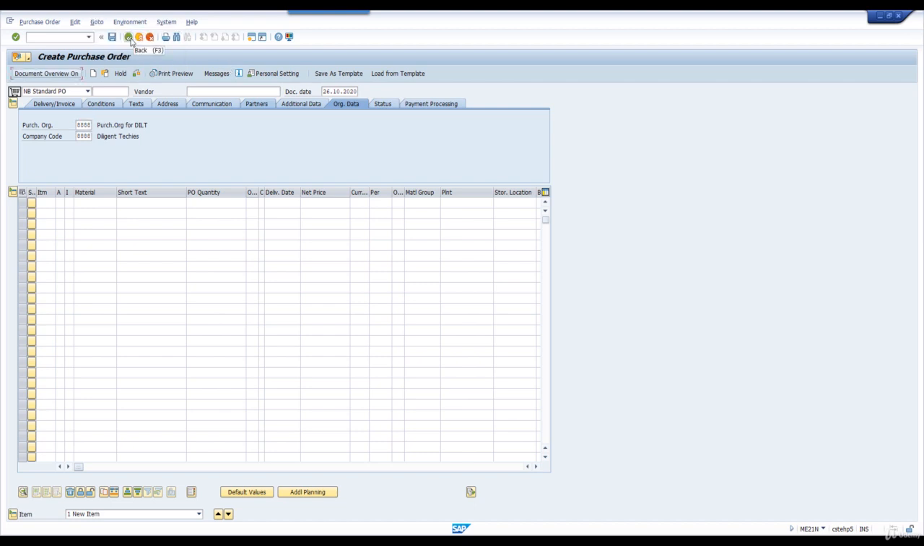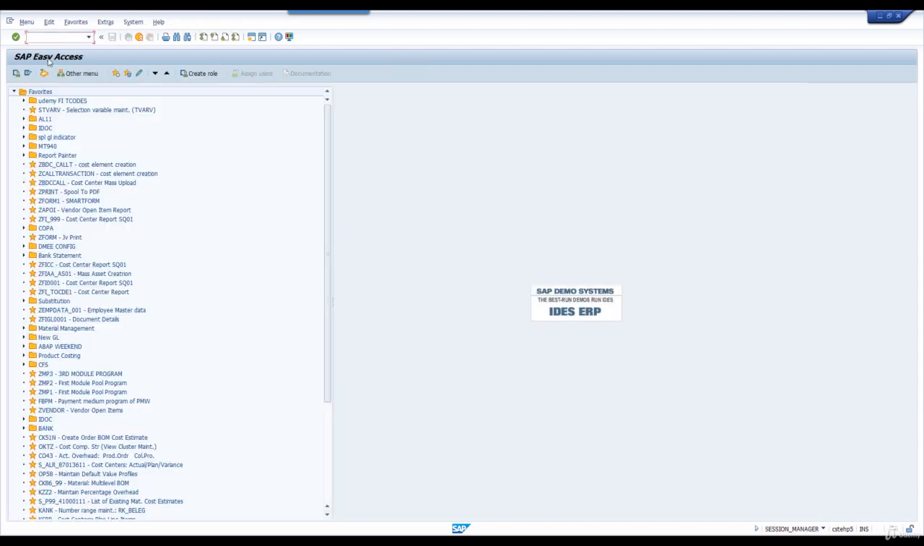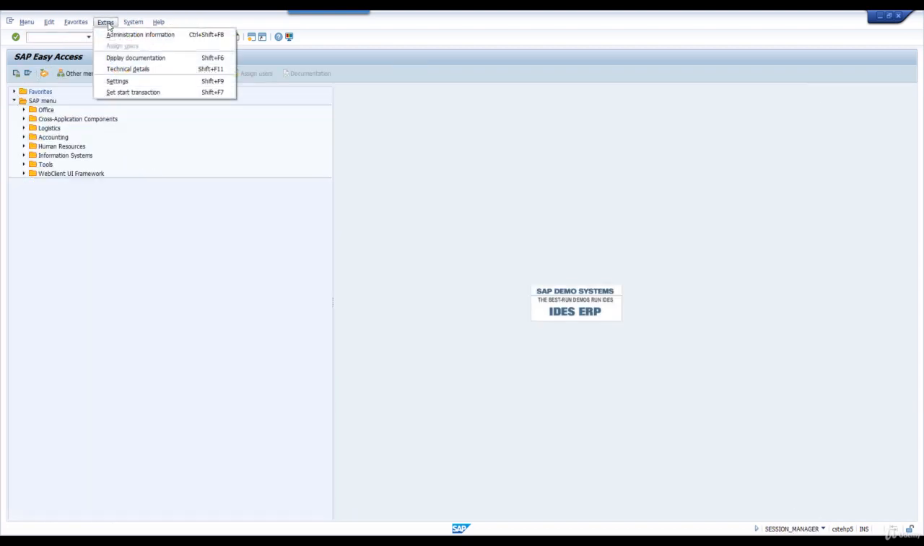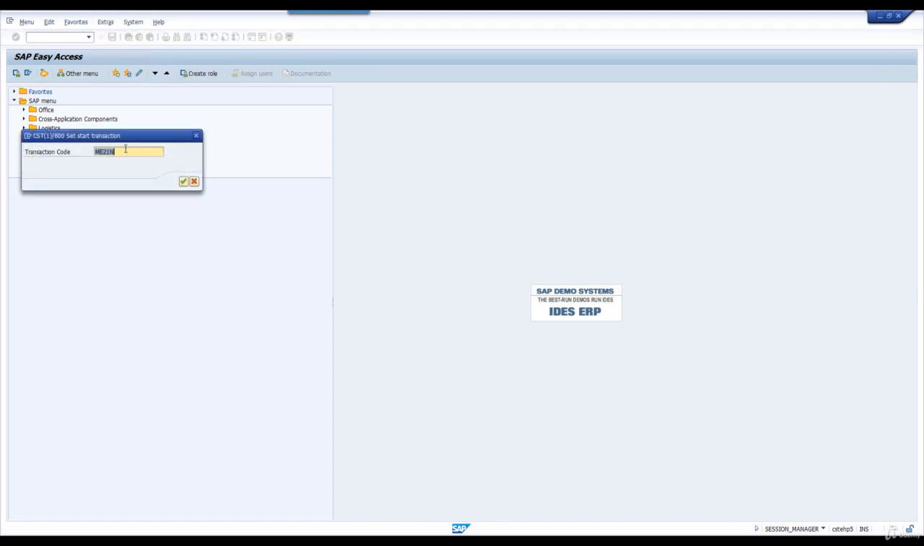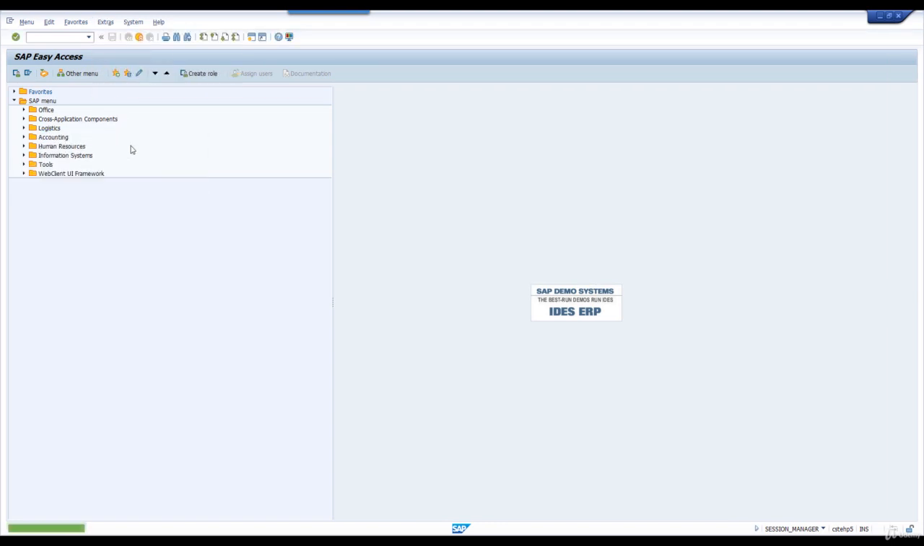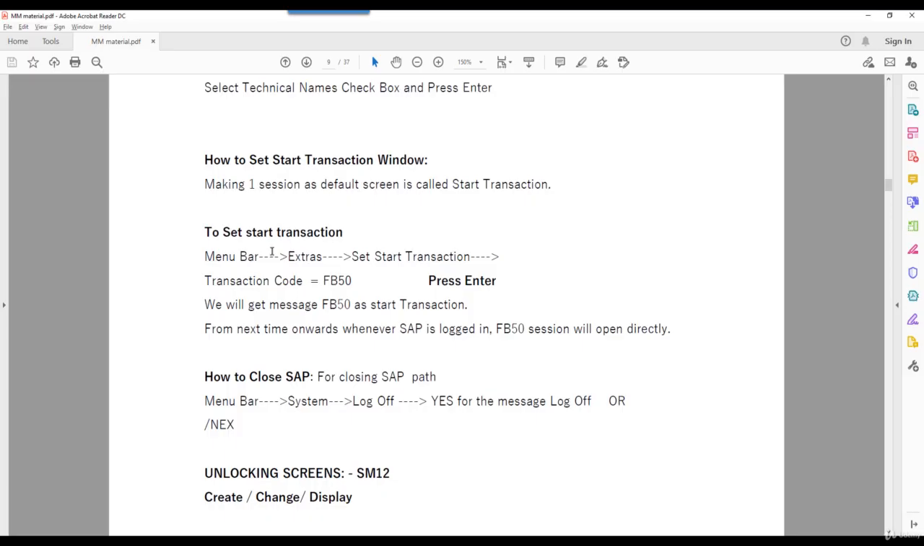Go back to SAP Easy Access. You can go back from here, or you can use /n. This is defaulted from here. Just remove this. Hope you understand how to set the start transaction.